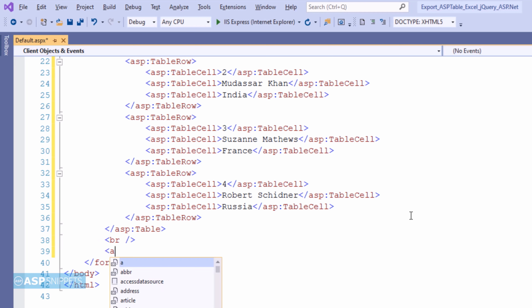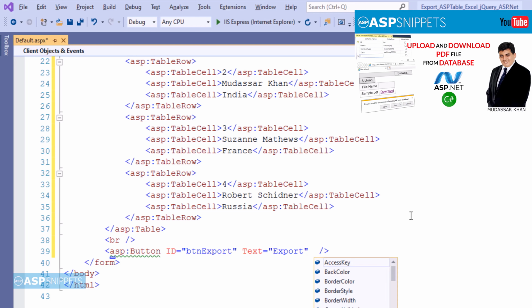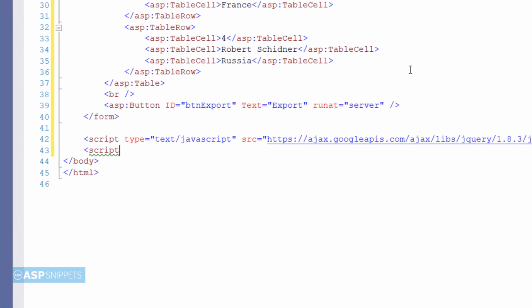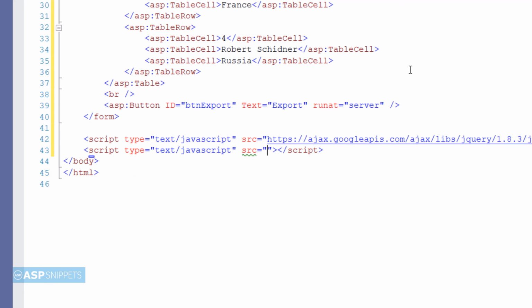Now we'll start the second part, which is exporting the HTML table to Excel. So now I am adding a button. I'm setting the ID. On the click of this button, the HTML table will be exported to Excel. Now I'm including 2 JavaScript libraries. The first one is jQuery and the second one is the table to Excel jQuery plugin. Now I'm adding script tags within which we'll write the code to export the HTML table to Excel.